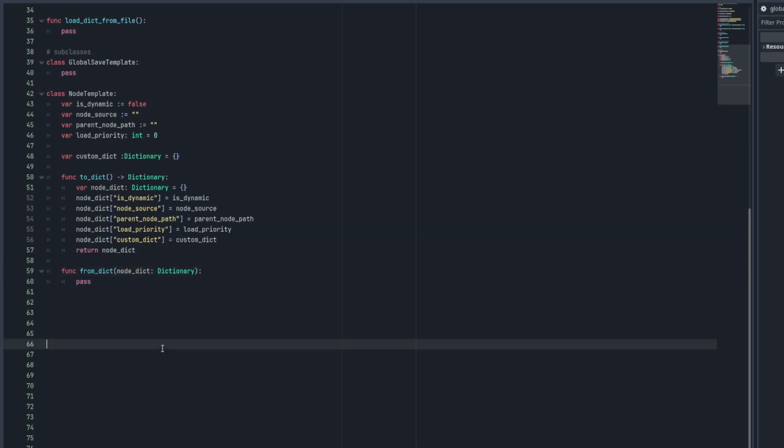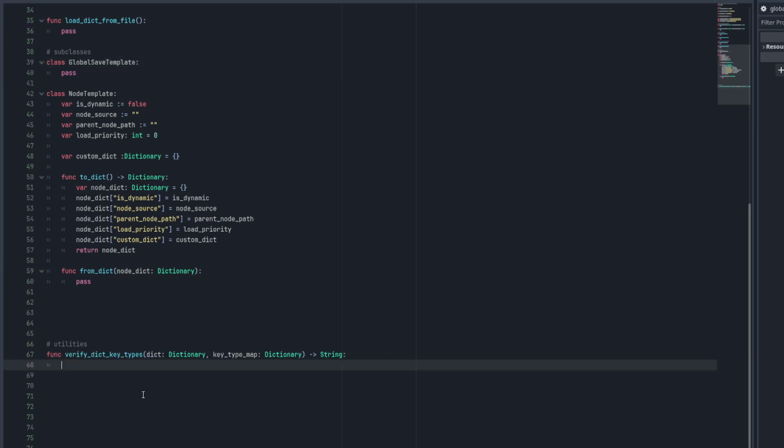To facilitate that, we will come down here and we'll create a section called Utilities, and the reason we're doing this down here instead of within the node template itself is because we're probably going to wind up reusing this within our global template as well. I'm going to create a method called verify dictionary key types, and this is going to be for our data verification. It's going to take in a dictionary. This will be the dictionary that we're verifying. It's going to take in a key type map, which is basically going to be a simple map saying isDynamic needs to be a Boolean, node source needs to be a string, etc. And then we're going to return a string.